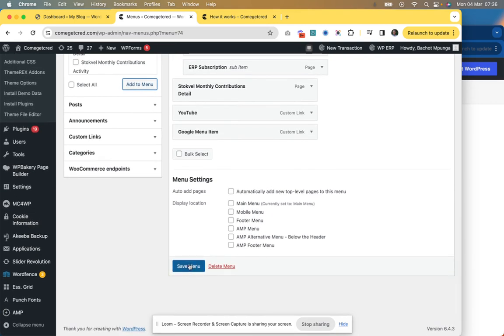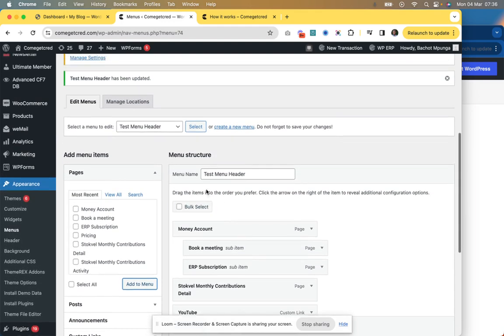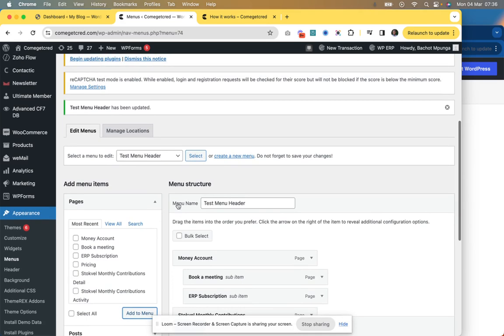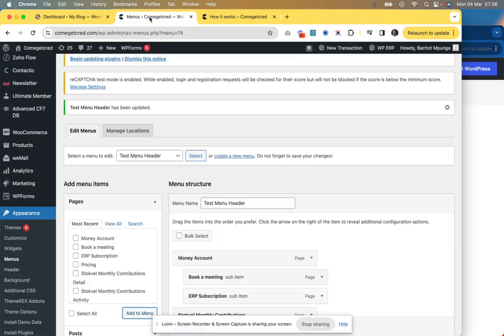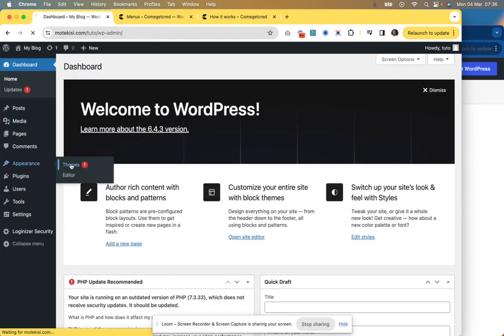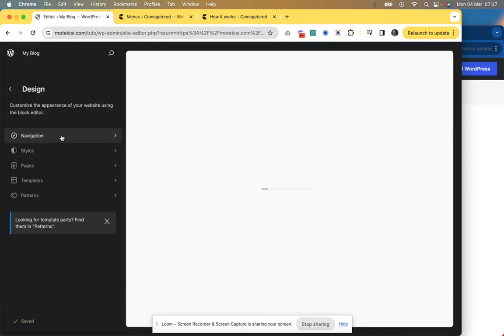Once you finish, you just click save, and if you don't want it, you can just click delete. So this is the way that you edit your menu in WordPress. You have two ways. The first way is the latest way, by going to Appearance, Themes, Customize. This is the latest way, and then you have the styling there.